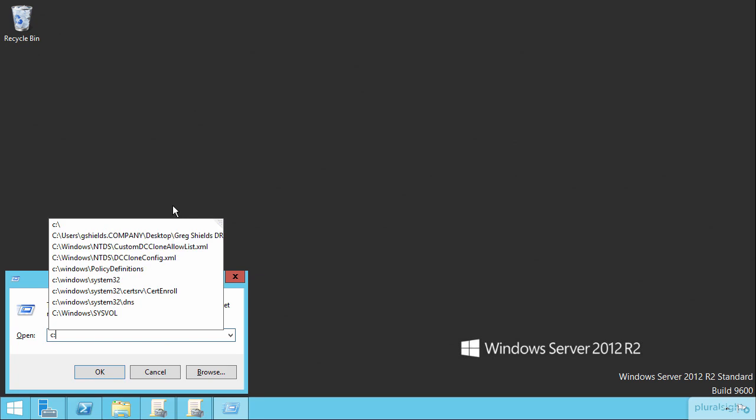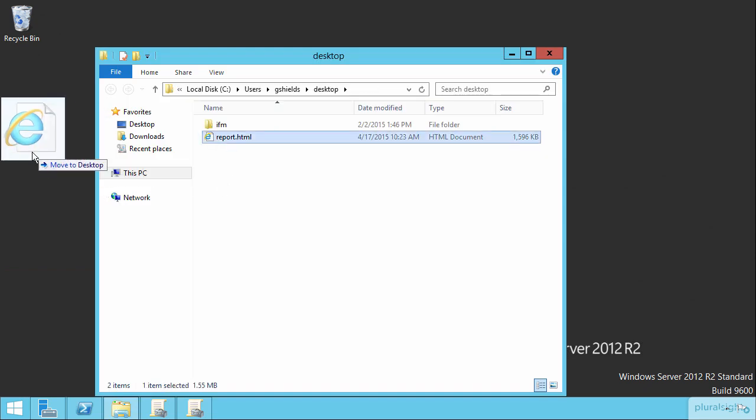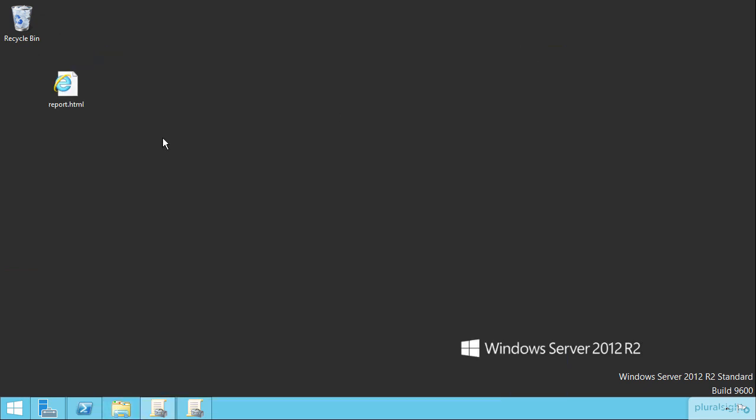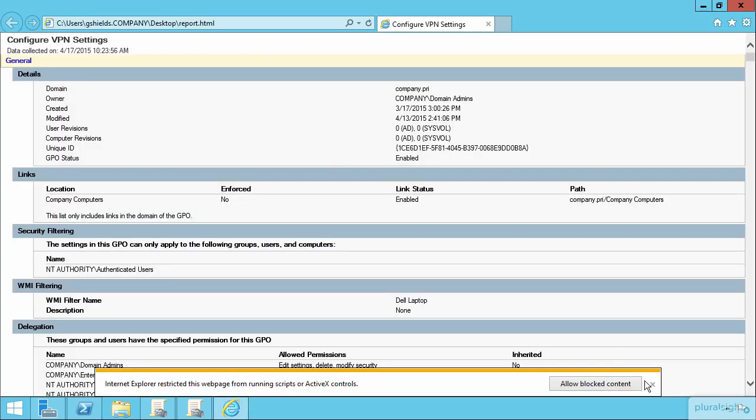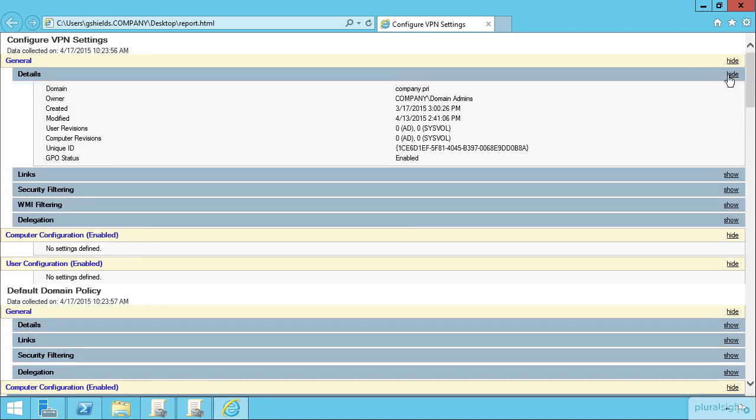Let me see if I can get access to that file that we just created. So C:\Users\GShields\Desktop, right there. Oops, looks like I copied it to the wrong profile. And if we take a look at the HTML report that we created and enable the blocked content, this will give you, for every single one of the GPOs in your domain, a document that you can store in some location, if you should so choose, with all of the different configurations. I find this document, in some cases, to be more handy than even setting up any kind of backup and recovery of those GPOs, because the document is human readable, whereas the backed up GPO objects, as you saw, are perhaps a little less so.